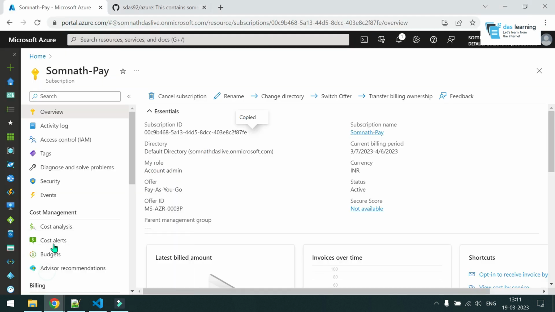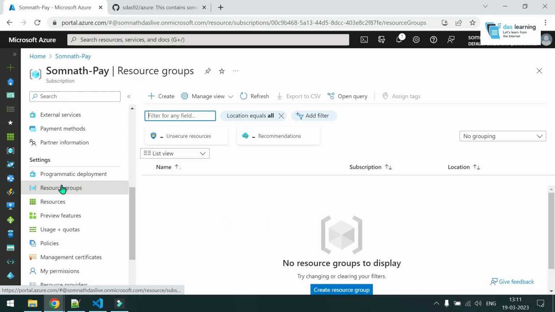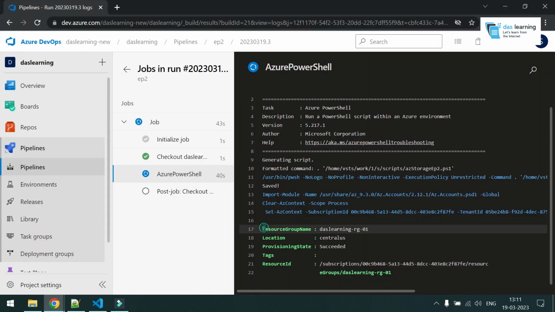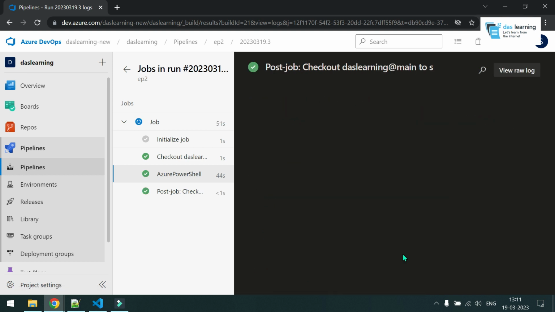And let me check my resource group. There should not be anything. It should be empty. Click on the resource group inside your subscription. Click refresh. Nothing should be there. Let me go to, now it has started. It has created the resource group. And let us wait for other steps to complete. That means, yeah, all are complete.